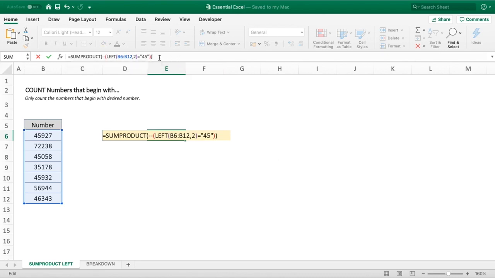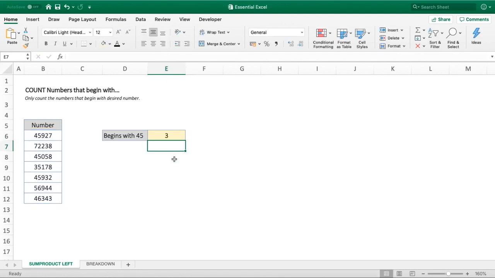The LEFT function will go down all of those values and extract the first two characters from each number. The criteria is to validate that those first two characters extracted are equal to 45. Once that's been evaluated, SUMPRODUCT is used to do the counting of all those applicable values. When I hit enter on this function, we get a result of the number 3.